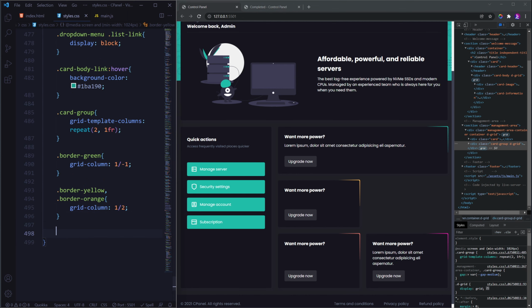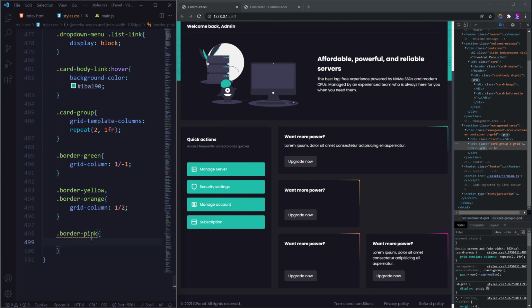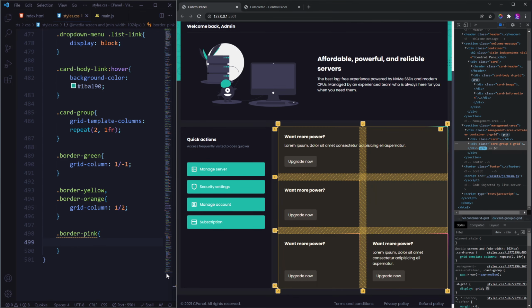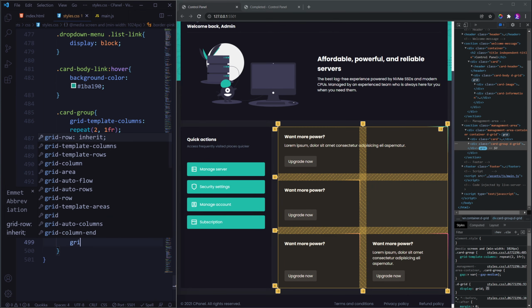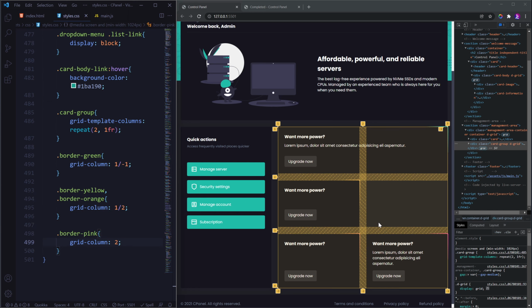And then here we can select the border pink. And we just want to stretch this one all the way to the top. So what we can do is say grid column is start at 2, which is going to be this one where it's already starting because grid is doing it automatically for us. But let's just make sure that we specify it. And then we want it to stretch all the way to the end, which again, it's already doing that.